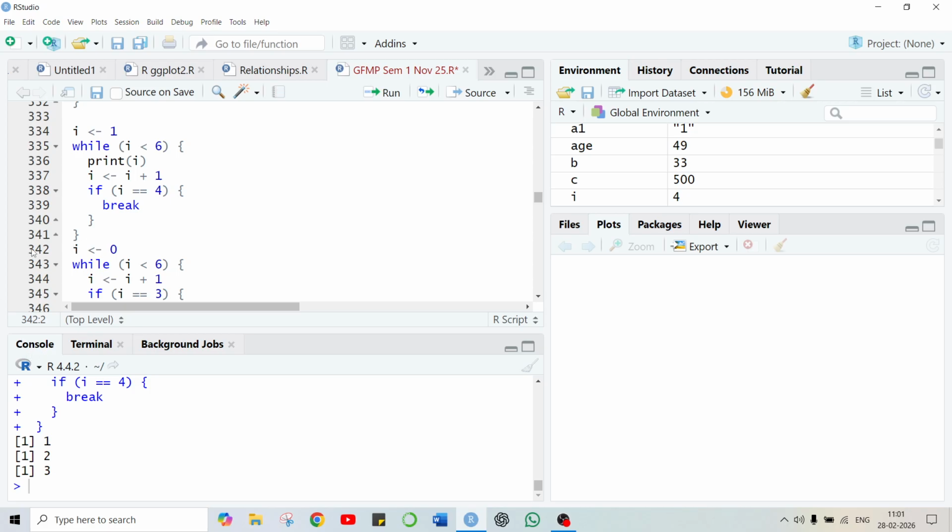Got it? You got this condition. If I is assigned as 1, while I is less than 6, print I. So you have to print I. And what is the condition for I? I should be I plus 1. That means it goes into the loop. Okay. If I reaches 4, if I is equal to 4, wherever 4 comes, you have to break the loop. So 4 will not be printed and 4 will be broken. Right? So that is what the condition is. So when I execute this, I'll get only up to 3.